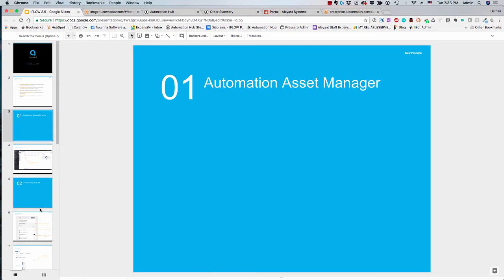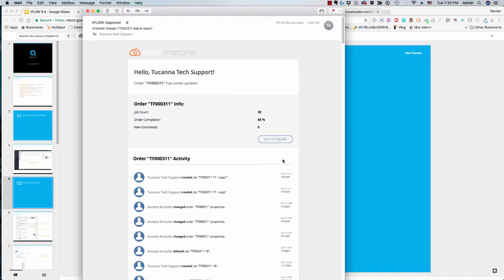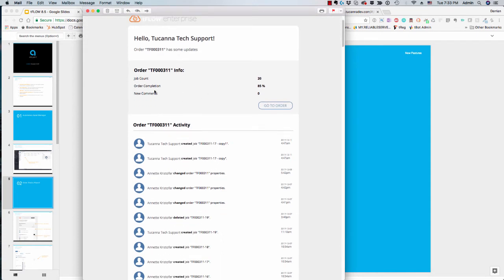So next function here is the order status report. So let me go ahead and open one of those up for you. So here's an example of the new order status report. So up here, this will be where your logo goes, just like it does in previous versions. But the new report layout here is you have this order summary right in this area here.